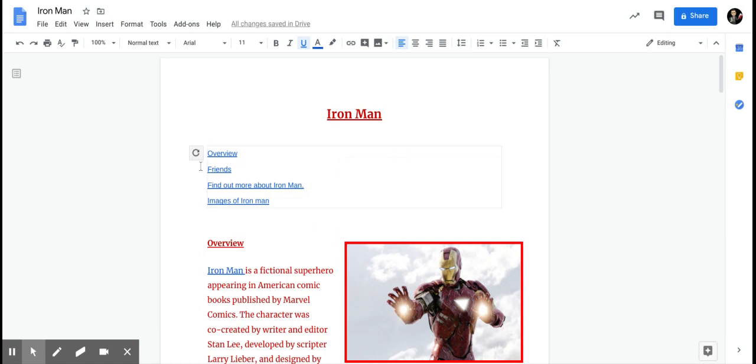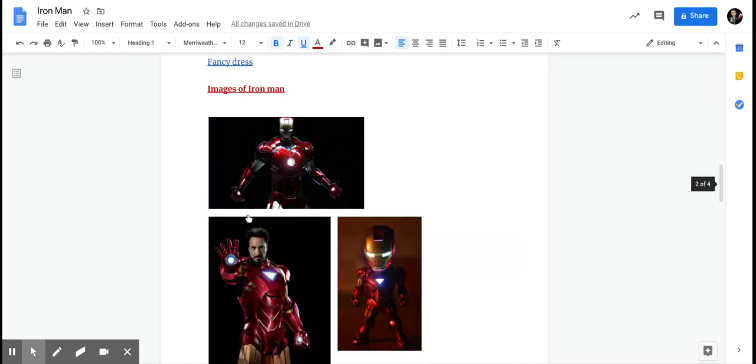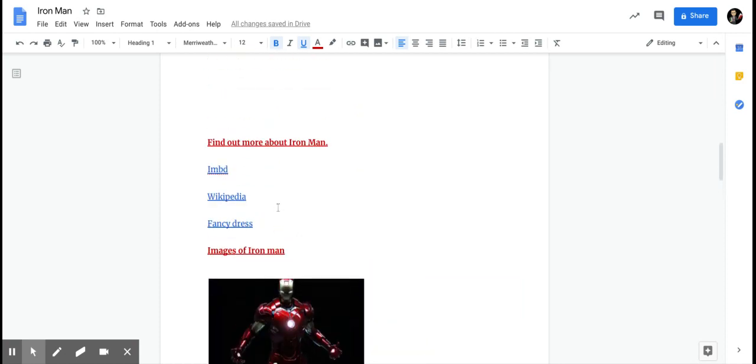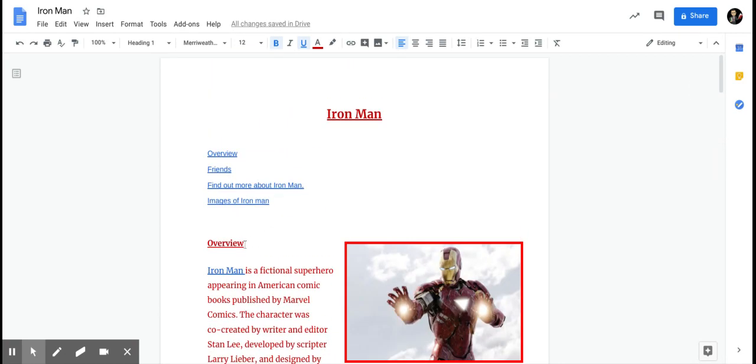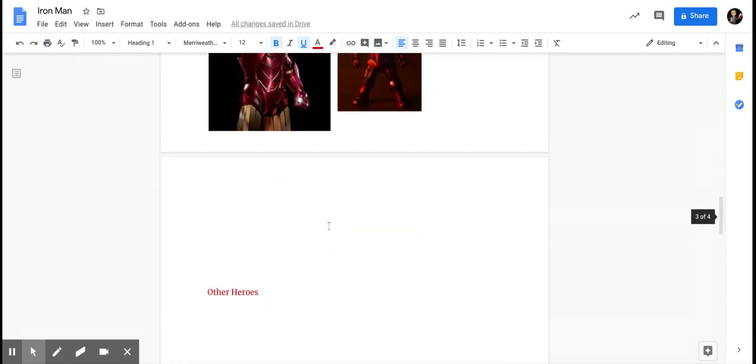Now, straight away, I've got my title, but all my headings that I've gone through and identified as headings have now got a blue link at the top. If I click on one of these links, it takes me on an internal jump to that section straight away. Now, in a long document, this is incredibly powerful because I can get to the page I want straight away rather than having to scroll through and hope for the best.